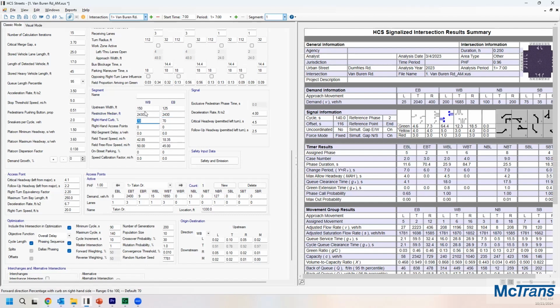The percentage of street with curb on the right-hand side, I have 0 on the westbound direction and 100 on the eastbound direction. I have 1 access point on the westbound direction, 2 access points on the eastbound direction.